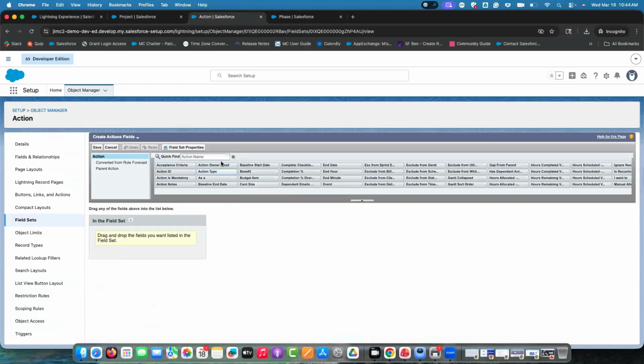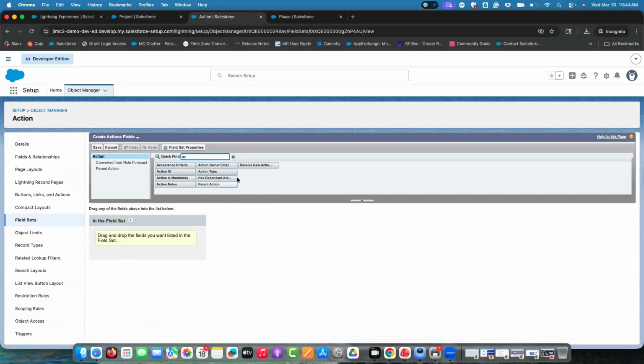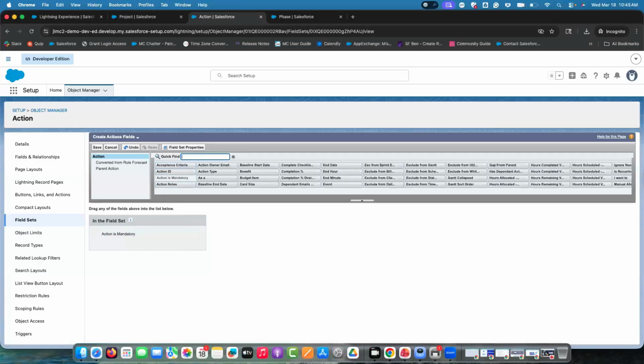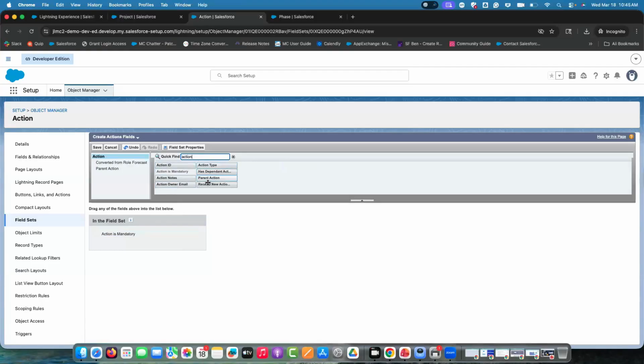Right now, I know that there's a custom field that I created. I believe it's called action is mandatory. This is just a checkbox that I created. It's a custom field, and I'm just letting myself know that, hey, there's certain actions that are always mandatory on a project. I'm just bringing that down so that we can see that. I want to see the action owner.